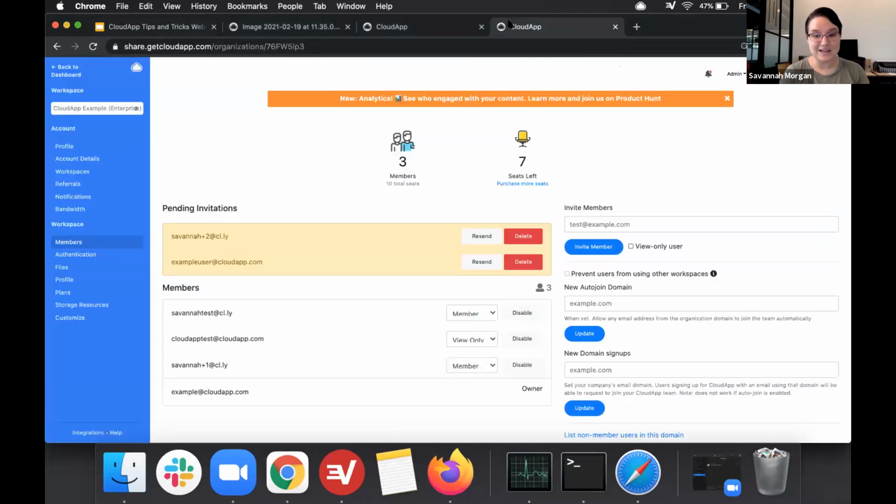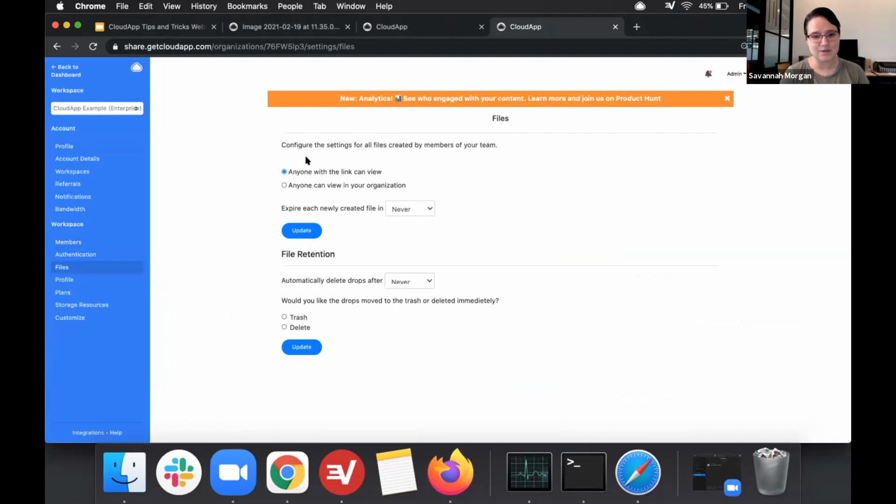As far as admins go in Teams and Enterprise accounts, you guys have a little bit more control as well. You can go over here to your team dashboard and head to files. We have several settings here, but you can actually change it so that the default is changed for the links made in your team. Maybe I want these links to only be viewed by people in my organization by default. I can do that. I can set all of our links to expire by default.